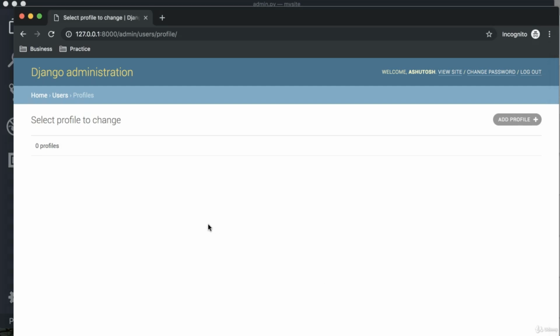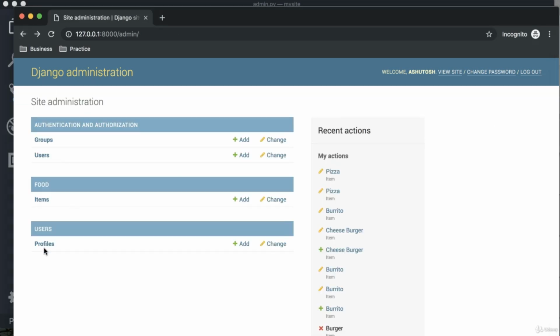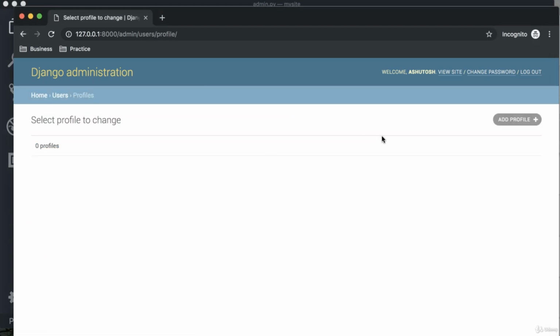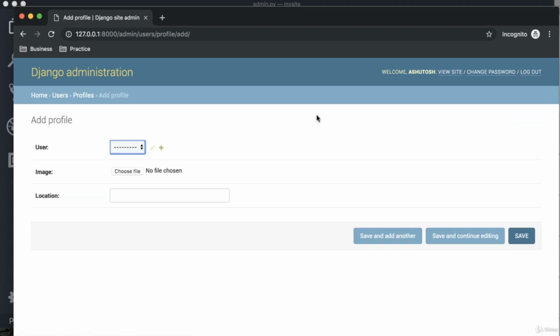So now let's go ahead and try to access the user profile model and try to add some profiles in here. So when you click on this particular add profile button, as you can see, it's going to give you a form to add a user profile. Now, even before you add the user profile, you need to select a particular user. So let's say I'm going to add the user profile for my admin user, which is my name right here.